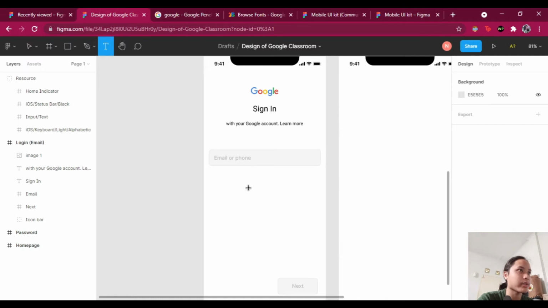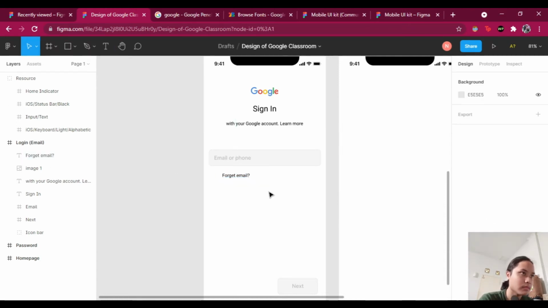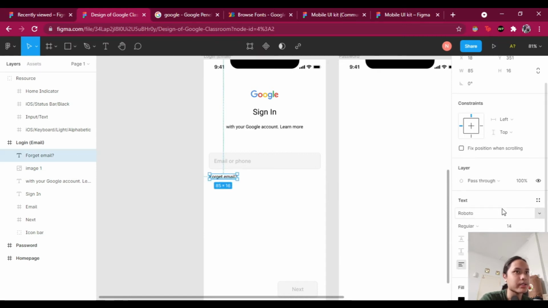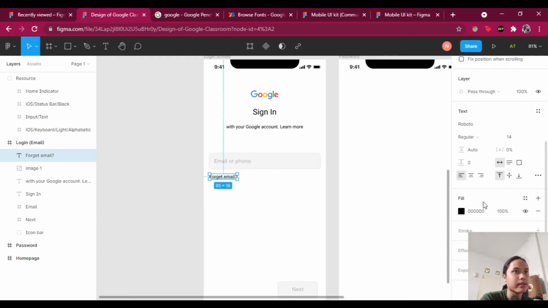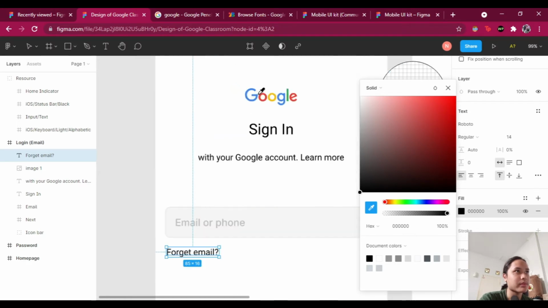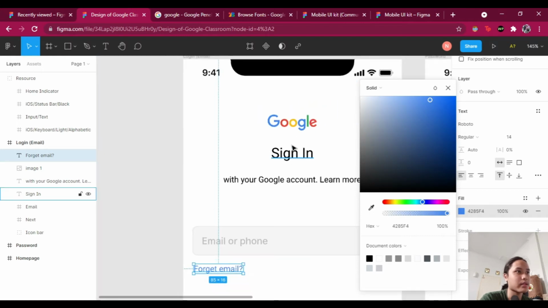And for that, I'm just gonna add another text for the rest of them, like forgot email or create account. Now to change the text here, we can change the color here in the field down here. So we're gonna change the color. You can click on it and pick the color you want, but I'm gonna use the eyedropper for the color. I'm just gonna match this color hue with the Google logo here, and it will change the color.